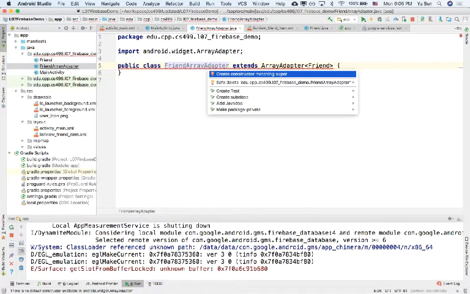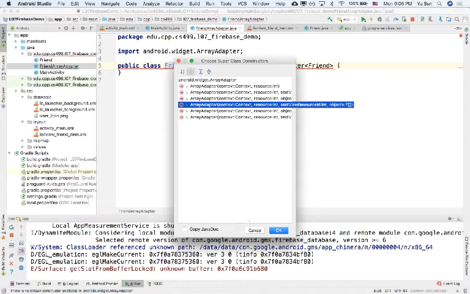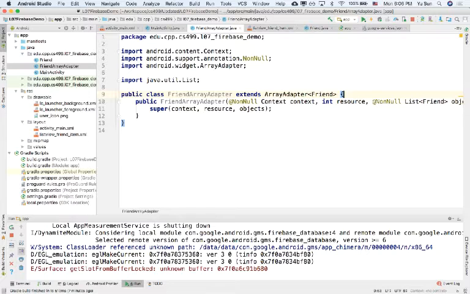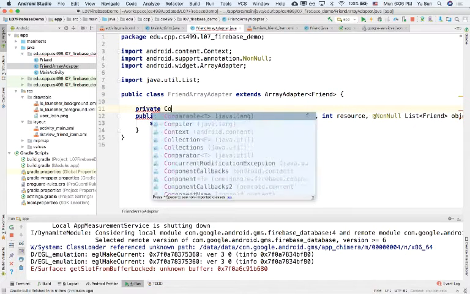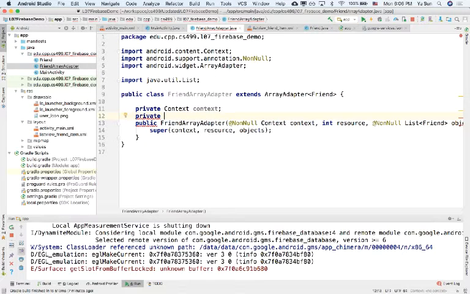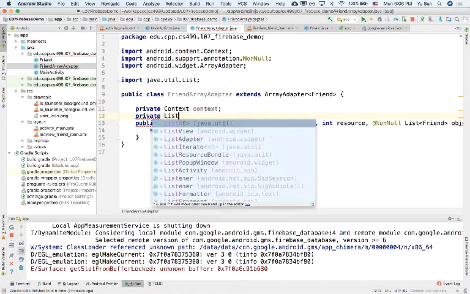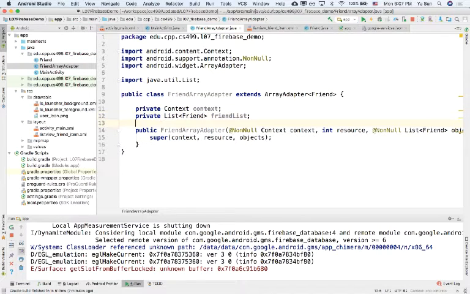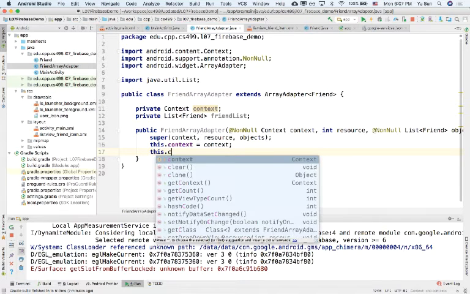You generate a constructor. I normally like to use list. And then inside, you have to save the context as well as the data, a list of friend. So in the constructor, you have to first of all instantiate this.